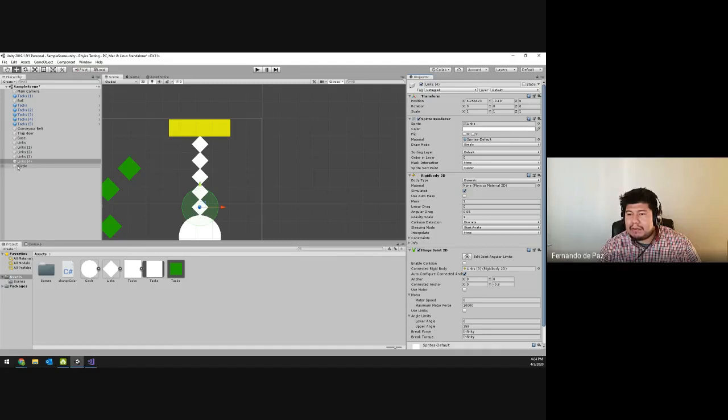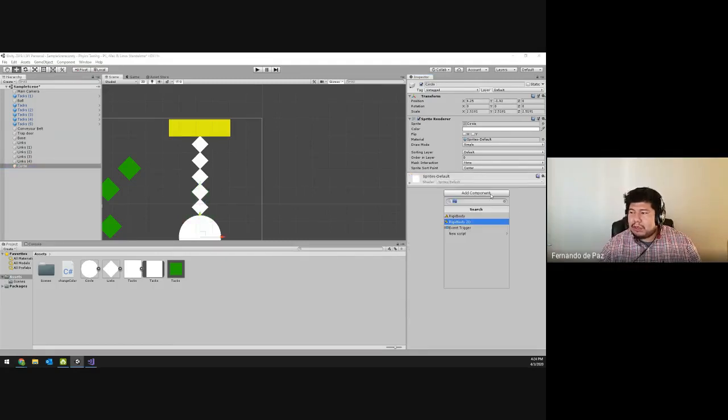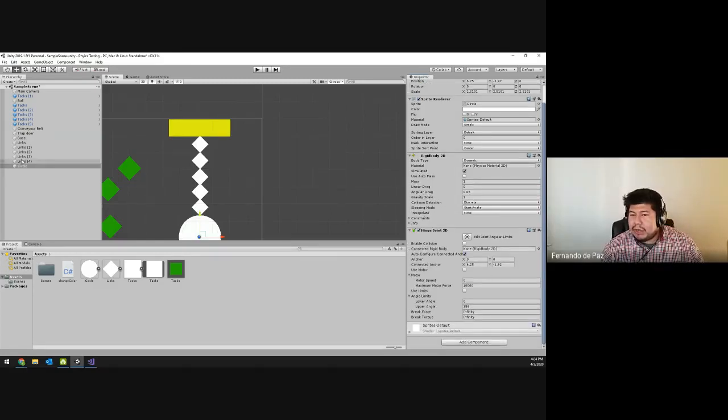And then finally, we have the circle. The circle, we need to add a hinge component, and we're going to click and drag our 4 here, okay? So each one is linked to the previous one.